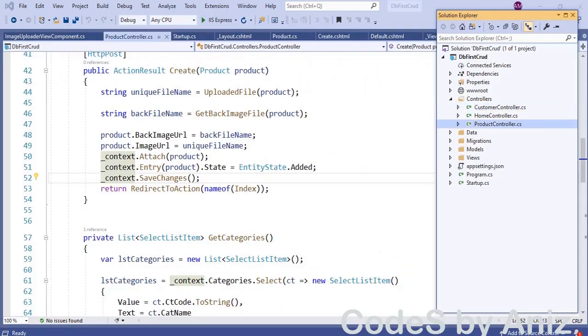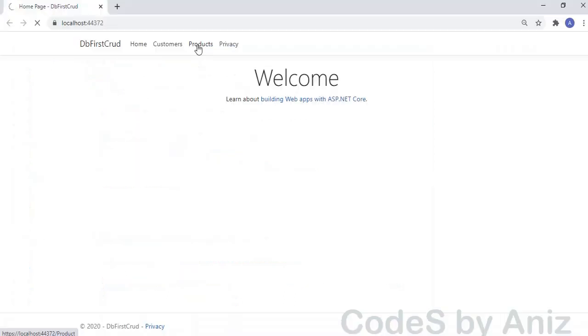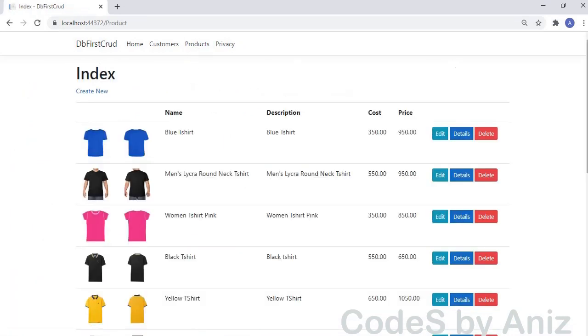I have opened the DBFast CRUD project in Visual Studio 2019. As I told you earlier, this project has two controllers. Ignore the home controller, which is a default one that comes with MVC. Our interest here is mainly in the product controller and then the customer controller. Let's run the application and click the products menu. This is our product listing page.